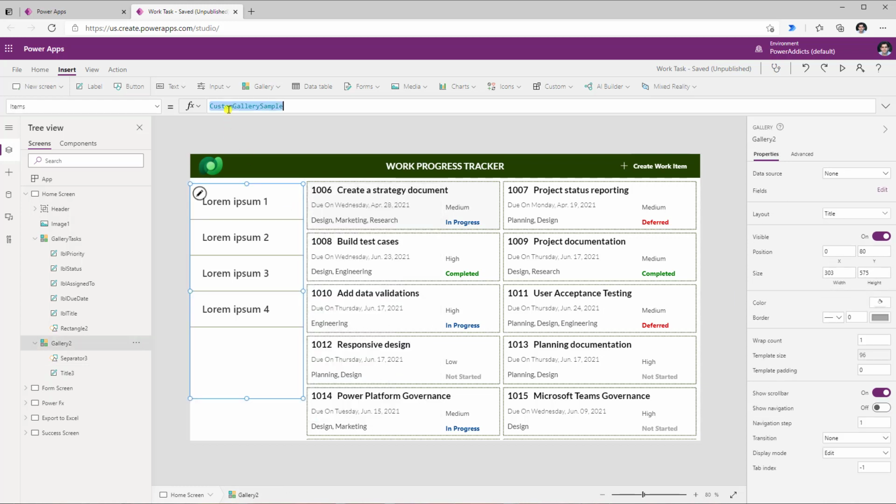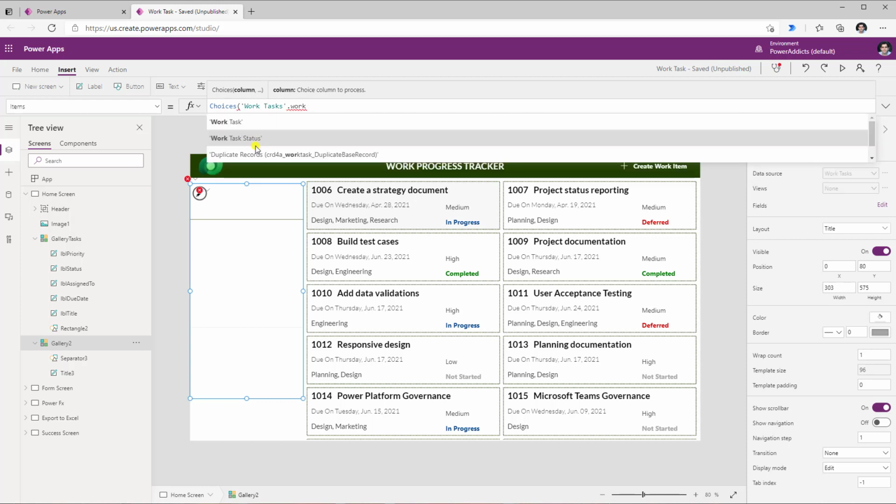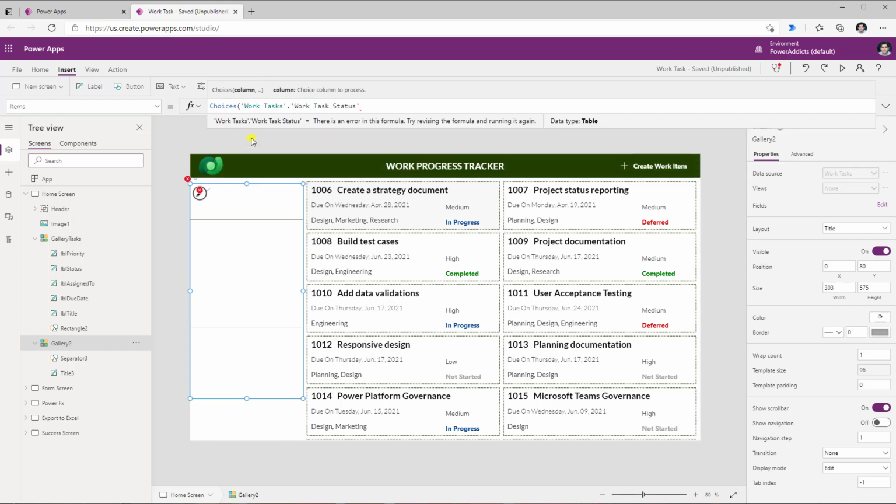Now the items property for this gallery, I will change this to, once again, that same formula: choices of my table dot my column, which is work task status.